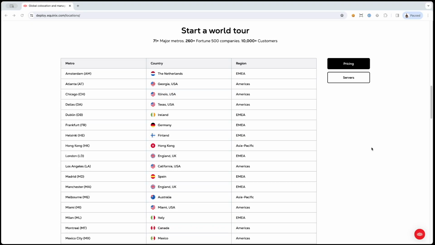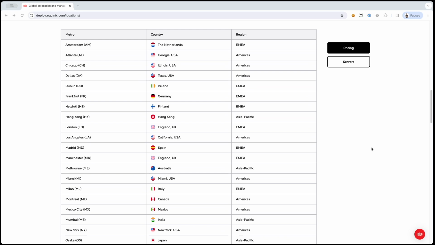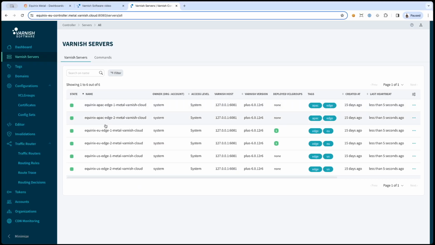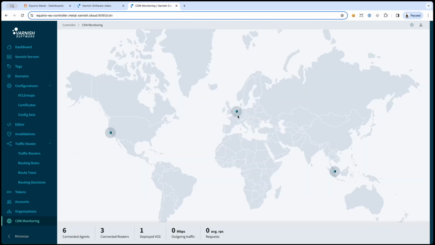Equinix offers dozens of locations on the globe where you can host your Equinix Metal infrastructure. They call that metros, and that allows you to deploy Varnish wherever you want, and that's also reflected in the controller where you can see where the various points of presence are.